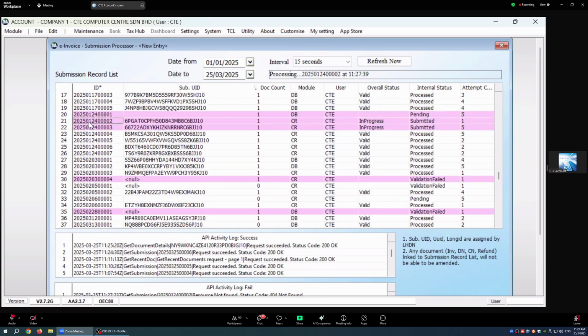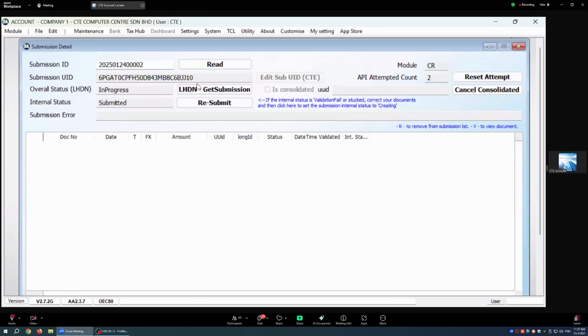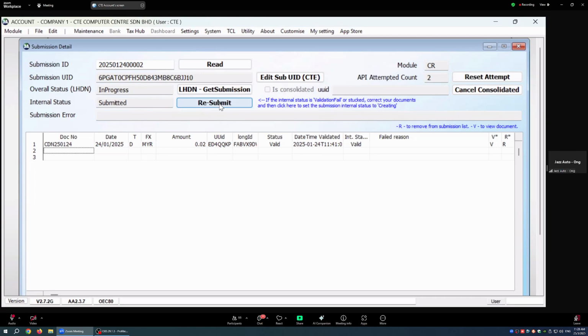You can double click the sub ID, our sub ID. Then after that, click LHDM, resubmit. Don't simply click resubmit without checking your MyInvoice portal. Means that, as I say, sometimes you're in the halfway. Okay? But the LHDM data file hasn't been input into our device.